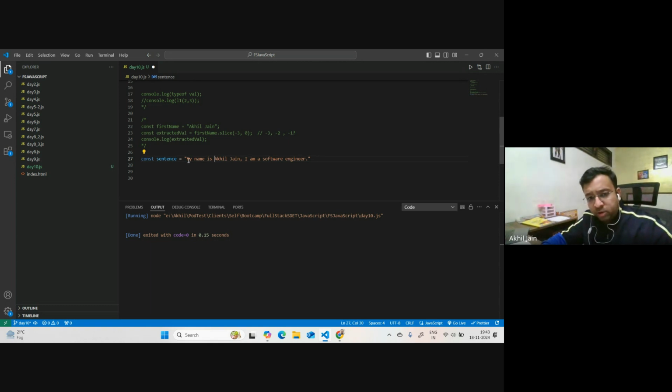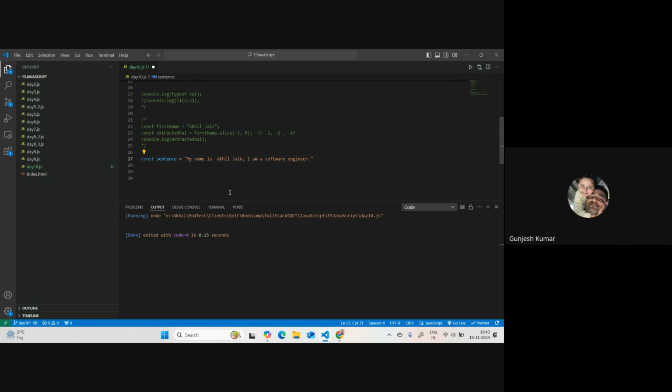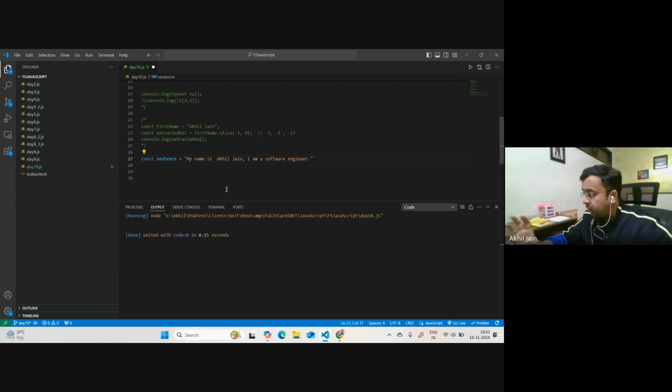Even if I count now, how many words do I have? One, two, three, four, five, six, seven, eight, nine, ten. So these are 10 words. If I add an extra space also, it will still be 10 words, but I will have to tweak my logic if I just take one space. But again, the point of the discussion here is that it does not matter.